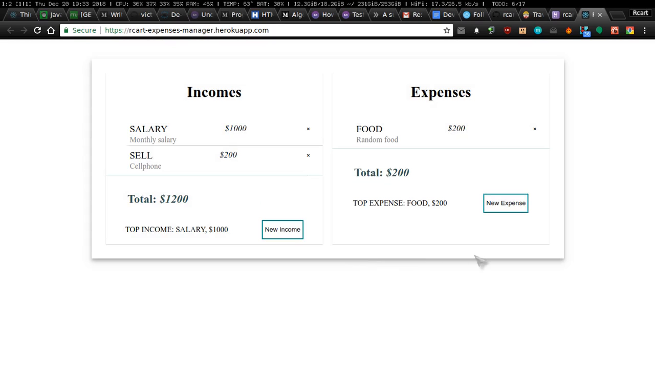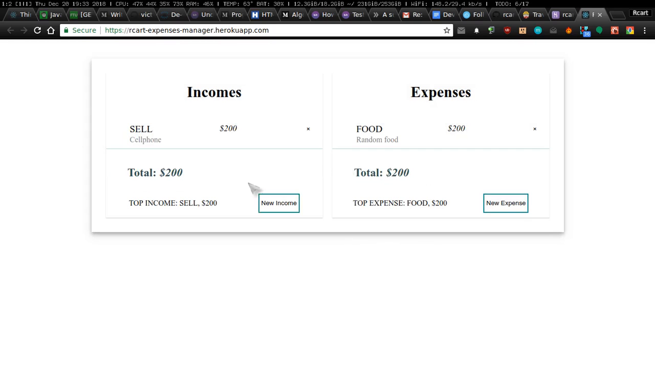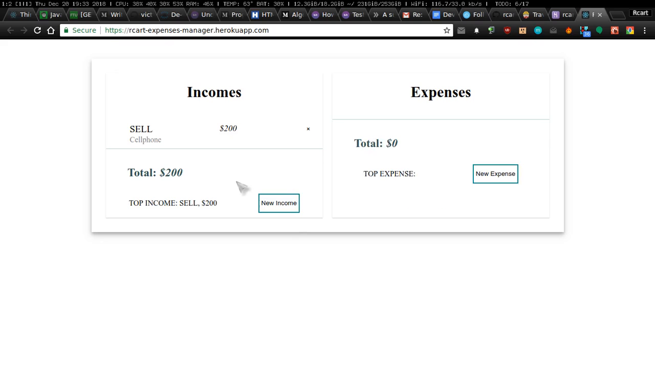It's the same functionality for this one. As you can see, I can delete an item, and the top income updates itself, the total, and the same for everything else. So this is my project.